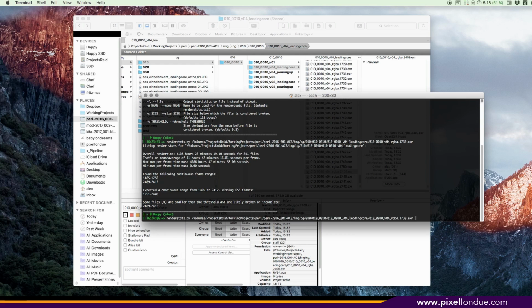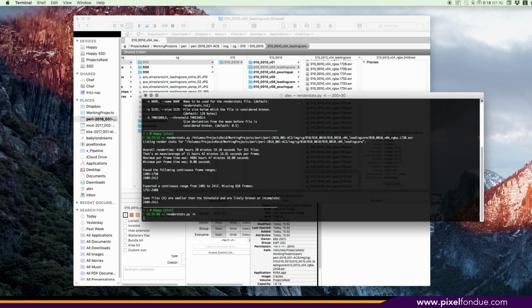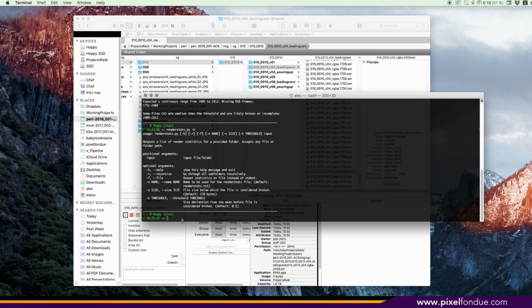So if we look at the help again, we have a bunch of switches. We have the T switch, which is basically a percentage threshold. What the script will do is look at the file size of all the files in the folder, generate an average file size, and if any one file's specific size is below, in this case by default 50% of the average file size, it'll report that.